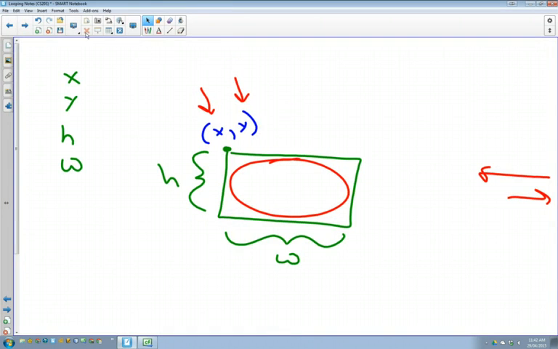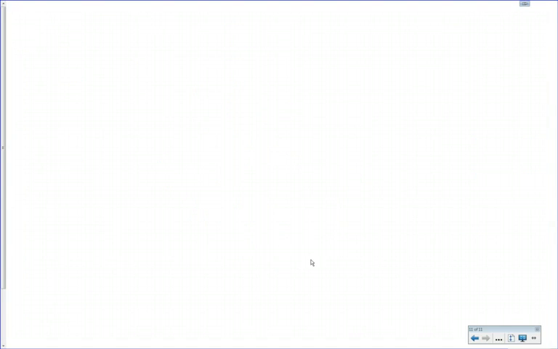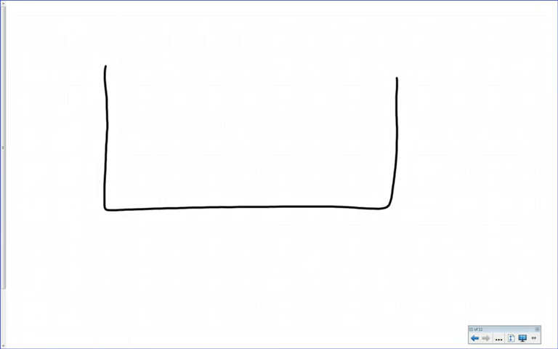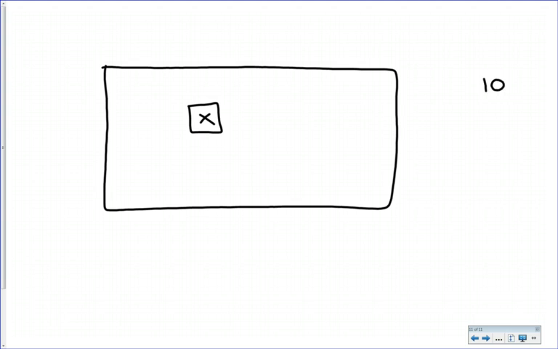Let me try and explain this a little bit better to you guys. Okay? So here's the screen. I'll just draw the screen right now. Okay, so that's my screen. And let's say this is my little X button right here. And we set a spacer amount at 10. This is our spacer.